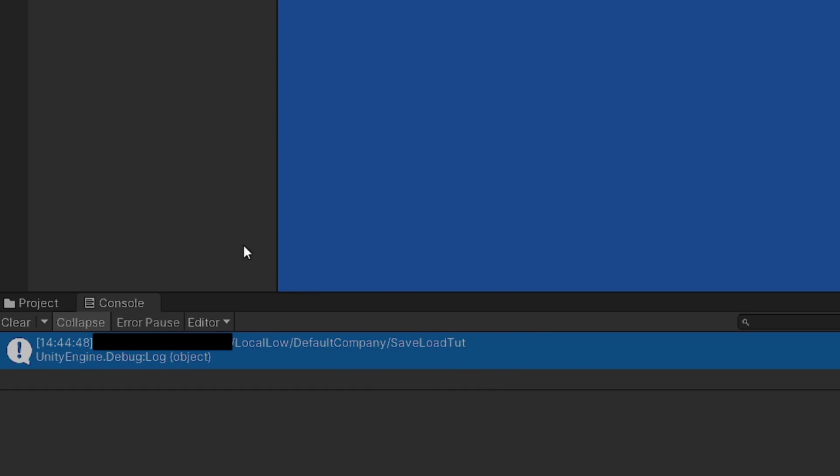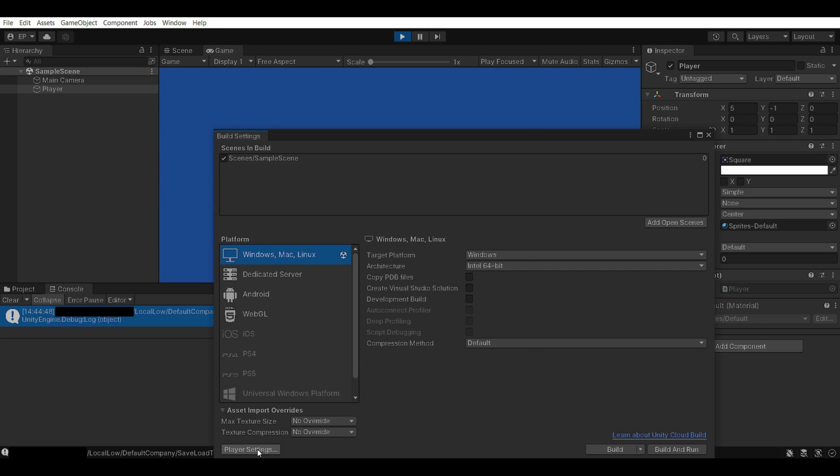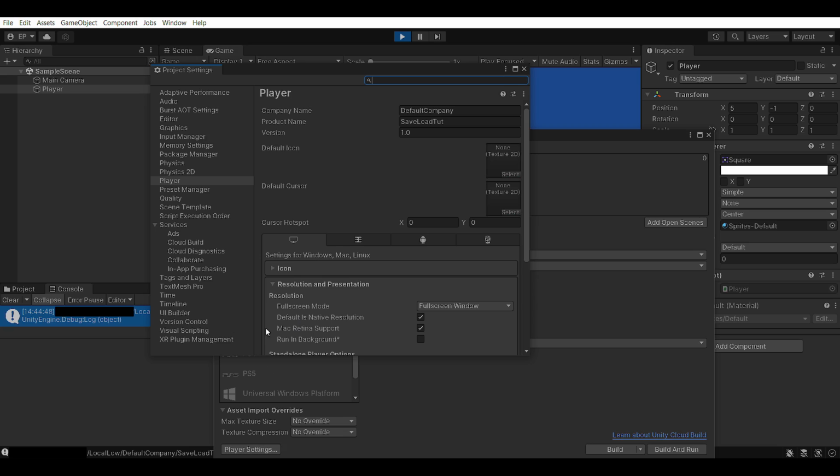Now default company, you might be wondering where that's from. If you go to file, build settings, and then here click on player settings, that's going to bring you to this window. And you'll see here product name, save load tutorial, which by default is your project name. The company name is by default default company. This can be whatever you want it to be.